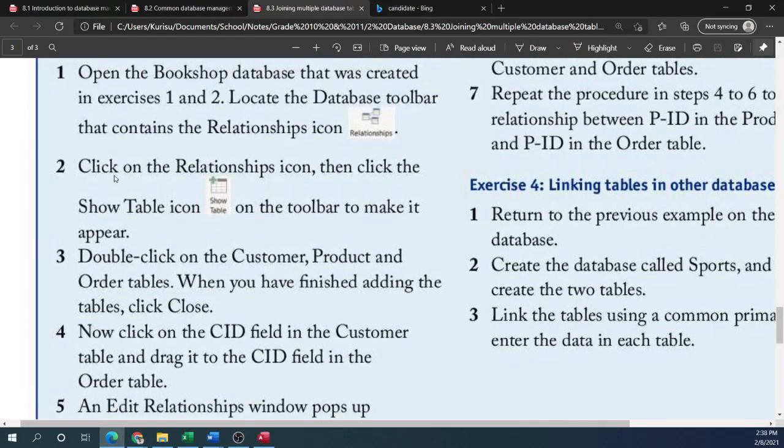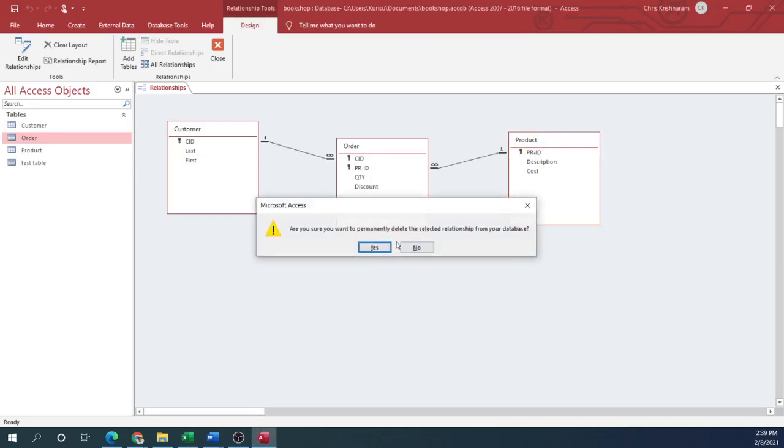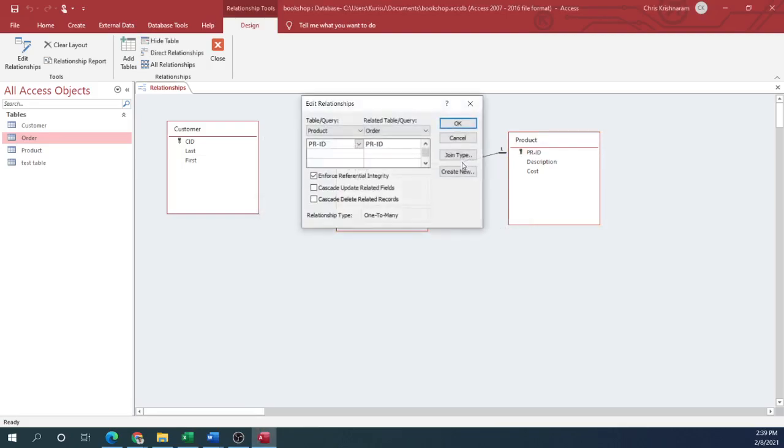It says to click on the relationship icon, then click on show table. I have a feeling I did this exercise before. Did I? Yeah, I did. We looked at it last week, Monday. You may proceed. So, anyway, we can go over it again.